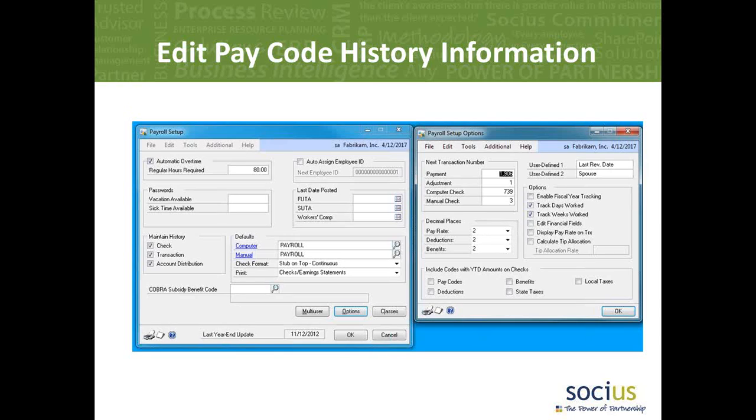So to enable that, you'll actually go into the payroll setup. Under Options, the box that would be selected is going to be the Edit Financial Fields. So this box is now added for Microsoft Dynamics GP 2013. Along the right-hand box, you can actually see it as the fourth one down. When that box is selected, it will allow you to edit historical information for workers' compensation, SUTA, and FUTA.